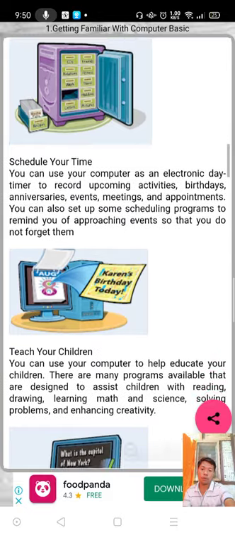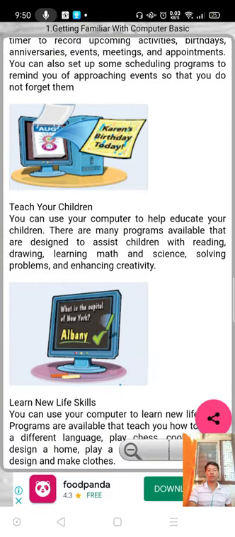So you can also teach your children. You can use your computer to help educate your children. There are many programs available that are designed to assist children with reading, drawing, learning math and science, solving problems, and enhancing creativity. Okay? So, as long as you have an internet connection, you can teach your children.